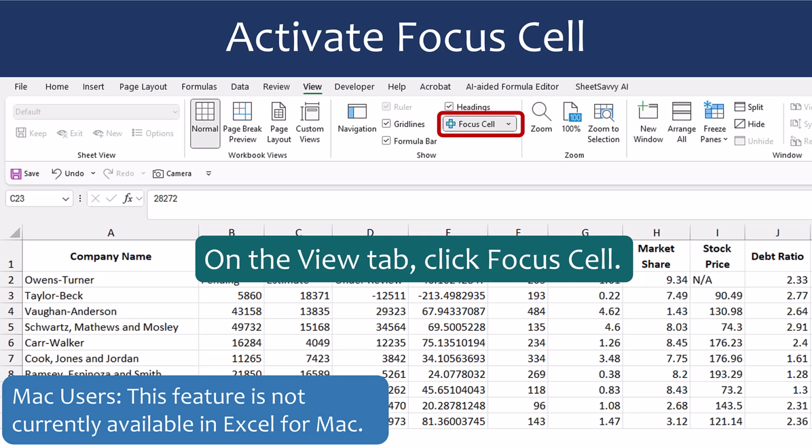Mac users, this feature is not currently available in Excel for Mac for everyone, but it could be added at any time, so check to see if the feature is available for you. It is in beta mode, so some users have it while others do not.